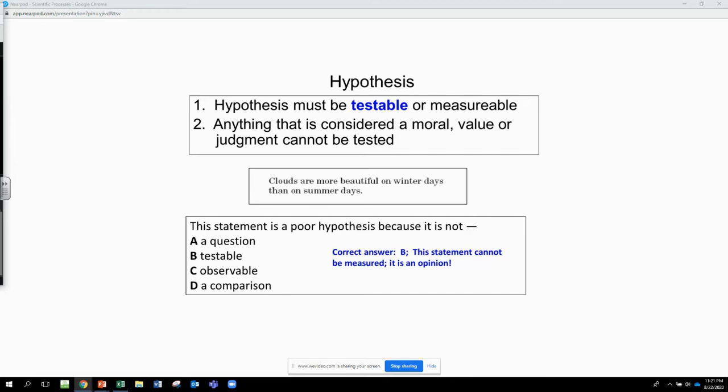You can observe the clouds. You can make comparisons. You can say the clouds in the summer are puffier and the clouds in the winter are wispier, but those are not answering that hypothesis. And the reason this hypothesis is bad is because it is not testable or measurable. There's no way to measure or test an opinion.